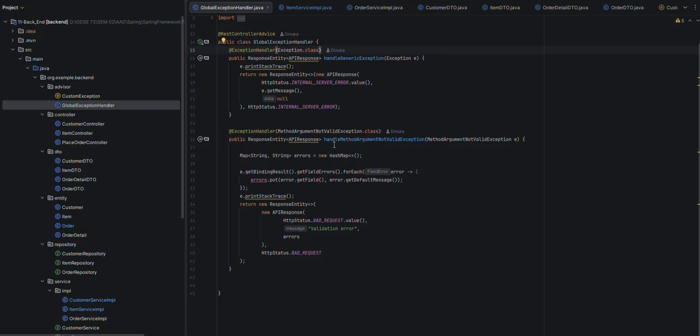And this is the method argument not valid exception handler. That means when the valid annotation detects validation failures, this method is triggered, containing detailed validation error information, and it returns structured validation errors instead of generic messages.